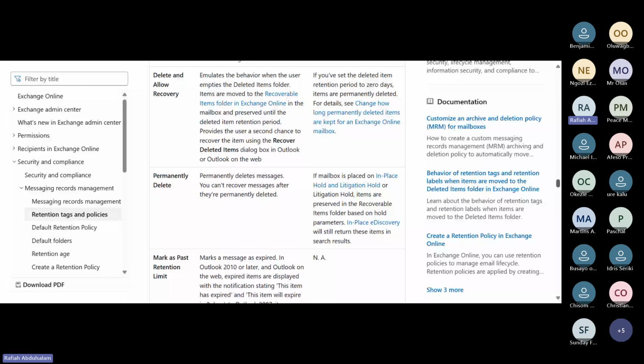So after this class, the next one we'll be looking at is holds: the in-place hold, and the litigation hold. What these holds do is help you preserve the emails in the recoverable items folder. So when a user mistakenly deletes a mail, you don't get to lose the emails. You can still recover the emails because there's a hold on that user's mailbox. So that will be that about the explanation.